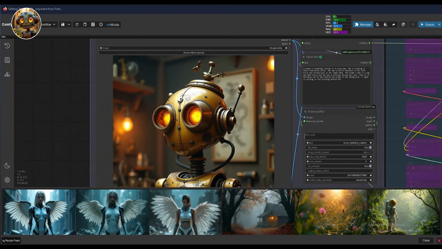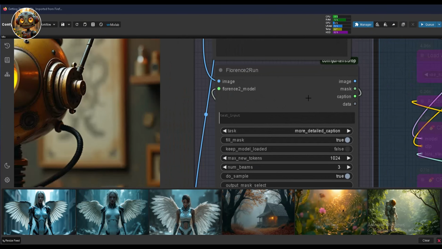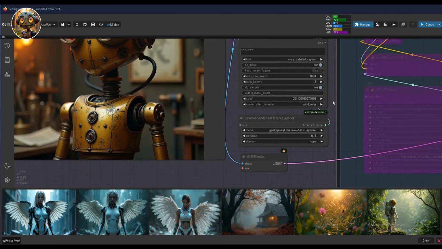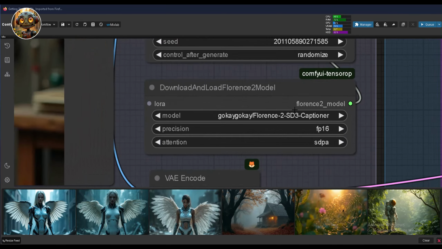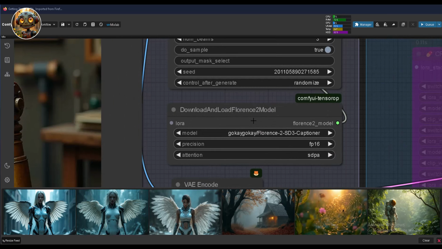This group is made up of the load image node that ports into the Florence node. This generates a prompt from the image using the Florence 2 SD3 caption model, which is then sent to the switch. This model is fantastic for creating detailed and accurate descriptions from images. It's a computer vision model developed by Microsoft, specifically designed to extract rich insights from images and videos. Here's how you use it.